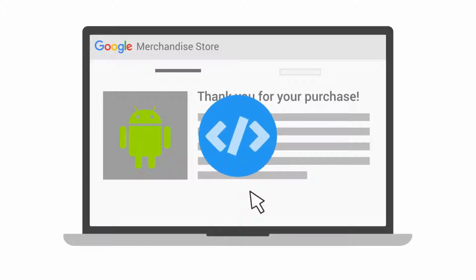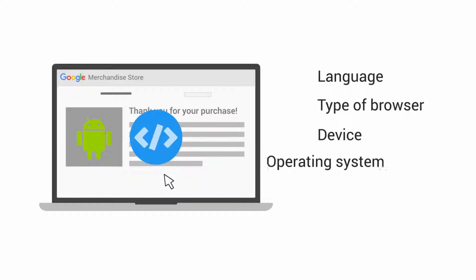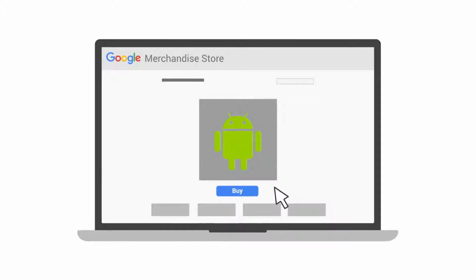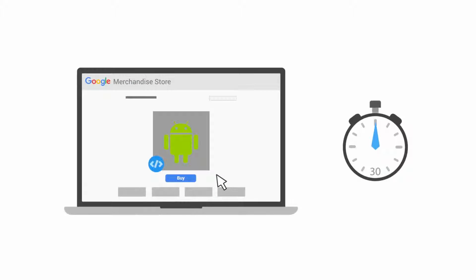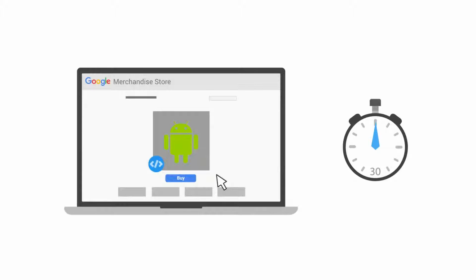But the tracking code will also collect information from the browser, like the language the browser is set to, the type of browser, such as Chrome or Safari, and the device and operating system used to access the Google Store. It can even collect the traffic source, which is what brought users to the site in the first place. This might be a search engine, an advertisement they clicked on, or an email marketing campaign. A session begins when a user navigates to a page that includes the Google Analytics tracking code. A session ends after 30 minutes of inactivity. If the user returns to a page after a session ends, a new session will begin.